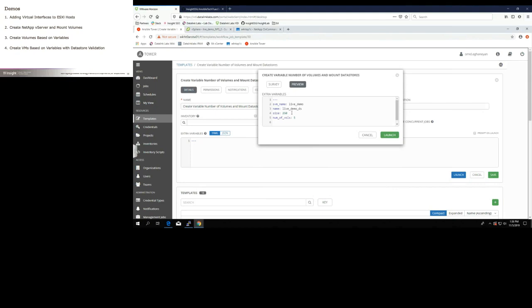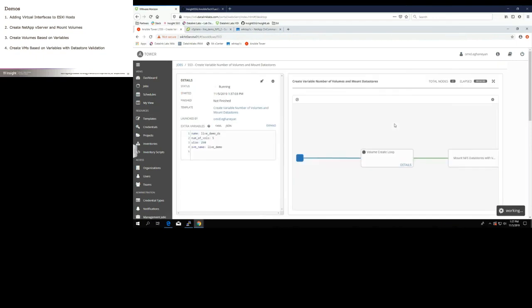So to what Andrew was saying as well, the preview shows you how it translated that survey into those variables. This is what it's going to put into the files when we launch it. It's the same kind of thing that we saw previously, but rather than creating the vServer, now we're just creating volumes. We're creating a set of volumes, and we're mounting those volumes. So doing batch jobs can be done very quickly, right?